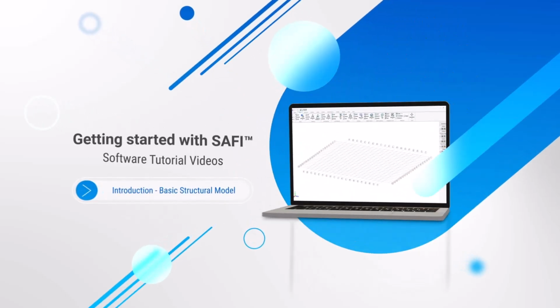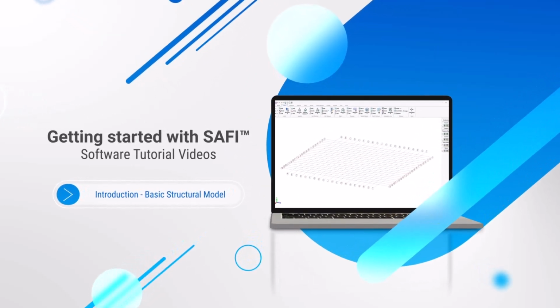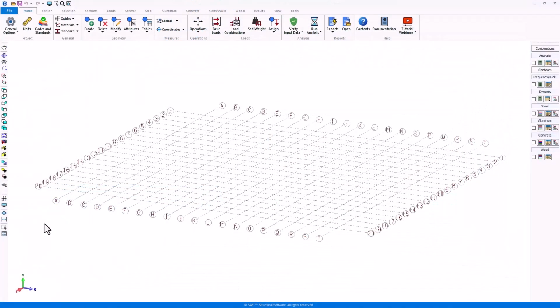Welcome to this SAFI software tutorial. In this short video, we'll create a very simple structural model using the tools available in the Home tab of the interface. The Home tab acts as a central hub, providing quick access to the primary commands most commonly used throughout the modeling workflow. Please note that a comprehensive overview of all Home tab functionalities is provided in a separate tutorial. Alright, let's dive in and get started.